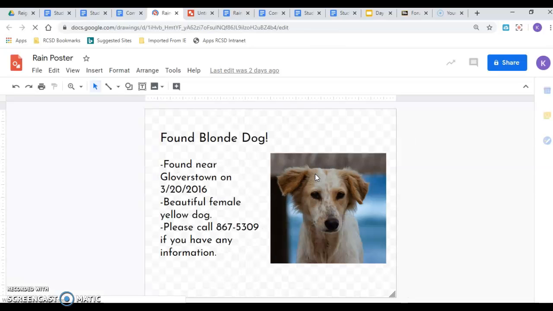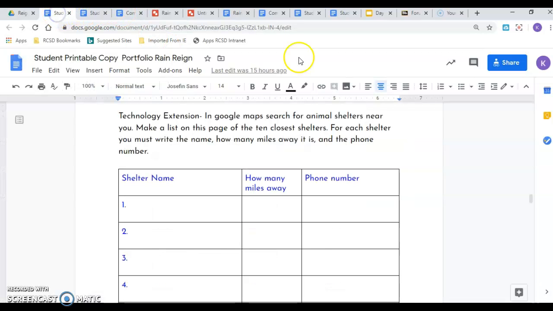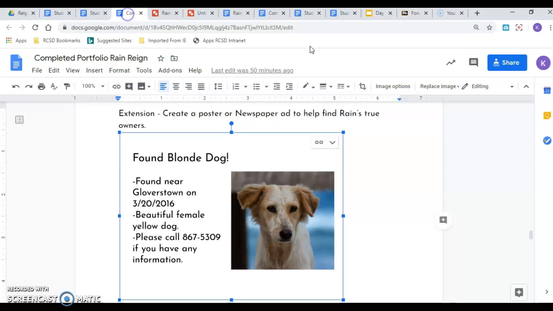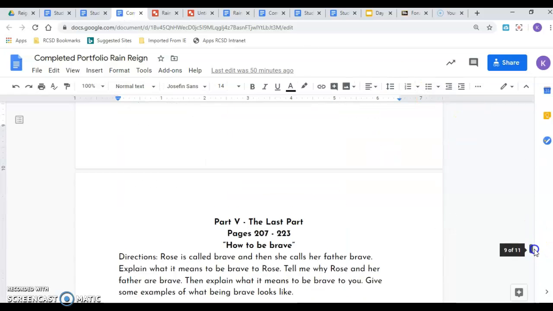So I can open up the drawing from here, and you can see that the Google stuff works really well together, especially for something like this with a digital portfolio. My completed one, sorry. Okay, here we go. I have too many tabs open.